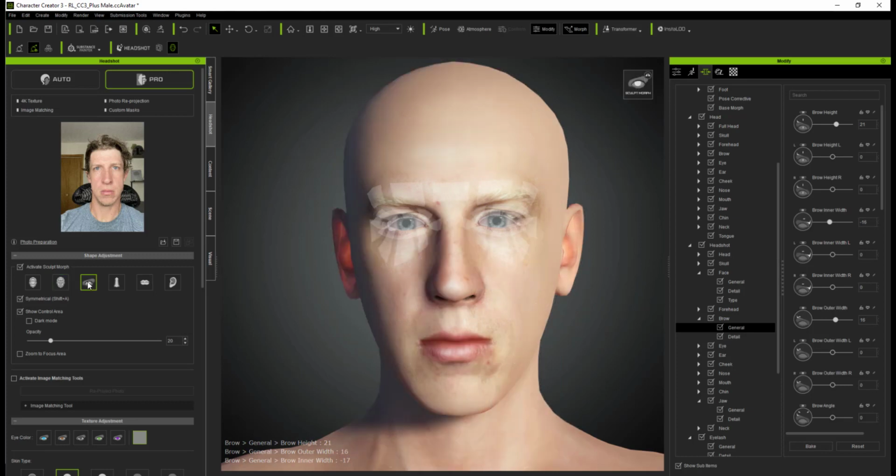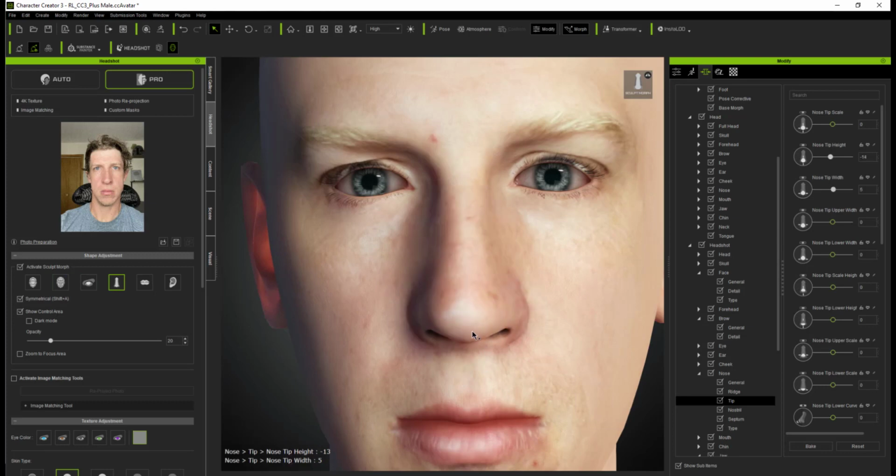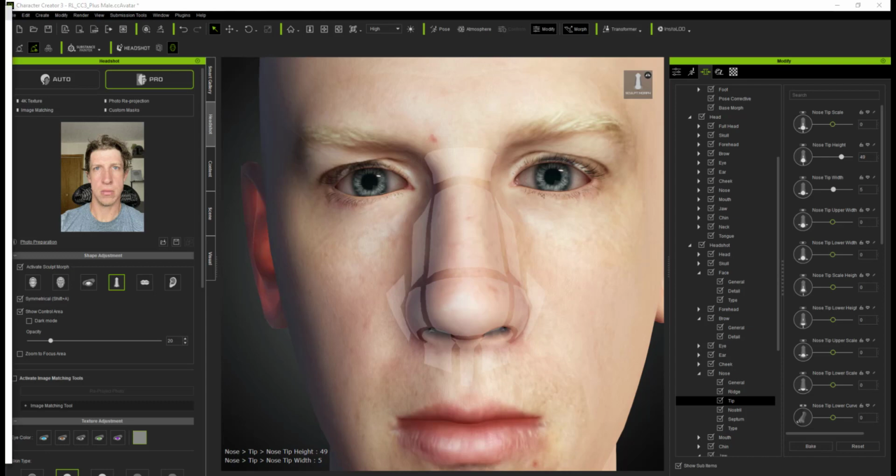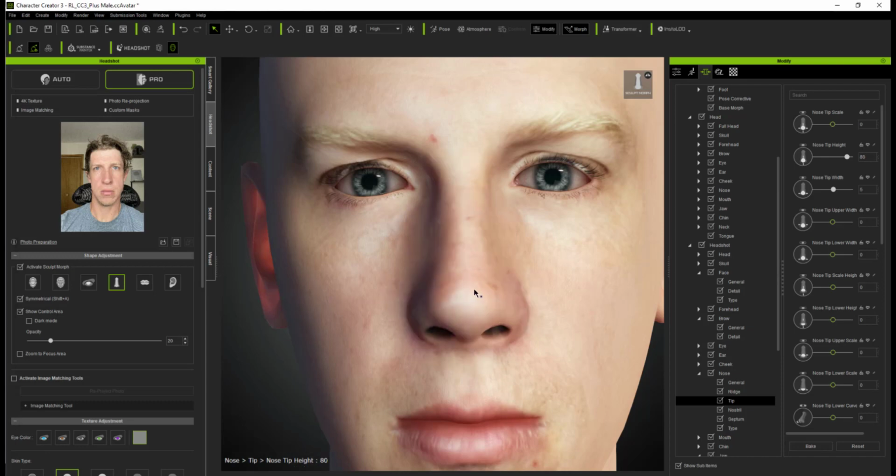And so then you can also get really in depth with the eyes or the nose. So for example, for the nose, for me, I could drag this down or up, depending on how I think that image should look. So it gives you a lot of control over that to make adjustments.